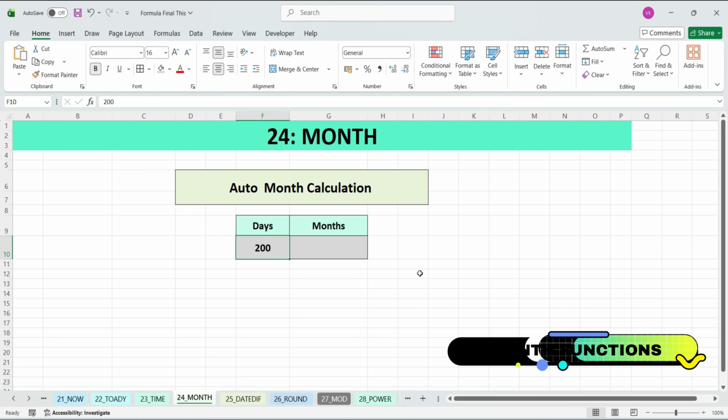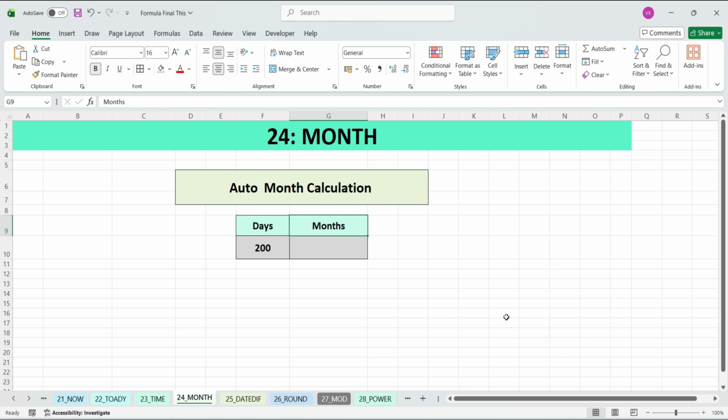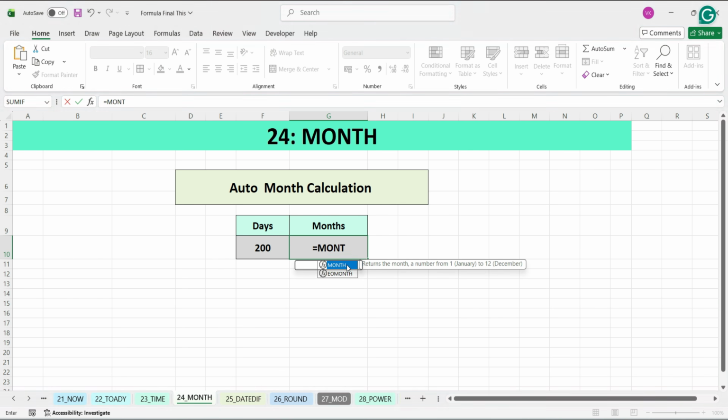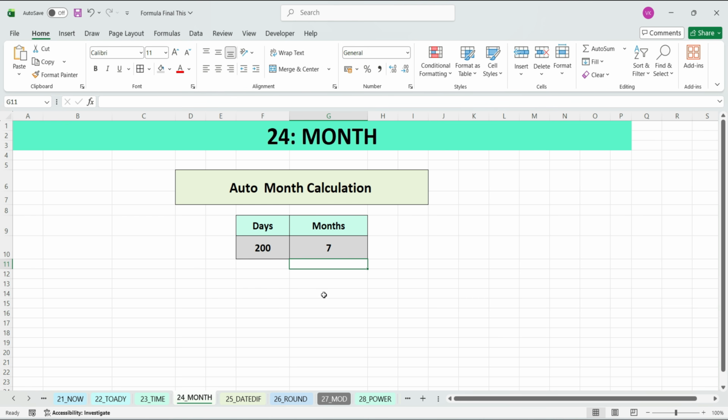Next, MONTH formula explained. The MONTH formula is used to extract the month from a given date. Type MONTH. Select the date cell, close the bracket, and press enter. Excel will return the month number from that date. If you change the date, the month updates automatically.